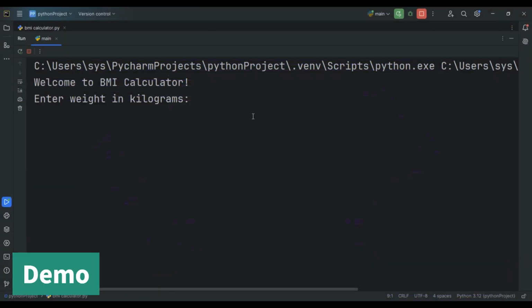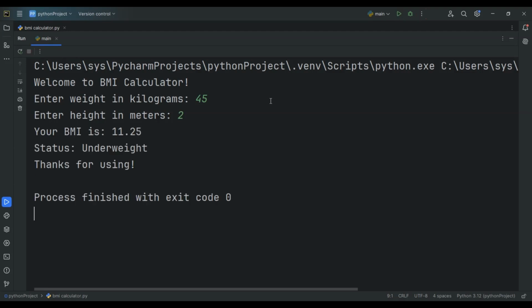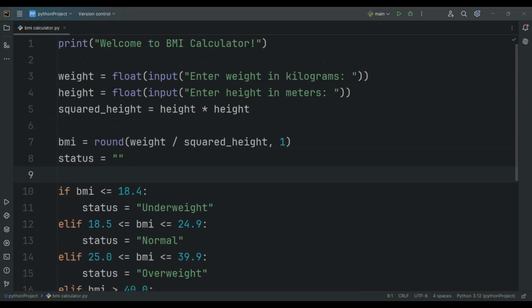So here's our BMI calculator. Enter weight in kilograms, I'll enter 45. Enter height in meters, 2 meters. Let's run this. It shows I'm underweight. So our first project is a BMI calculator.